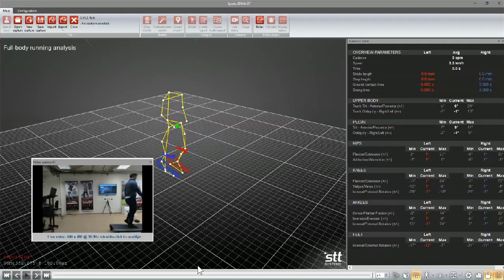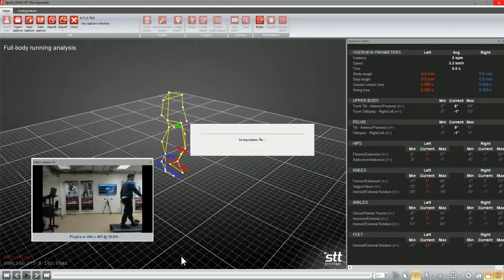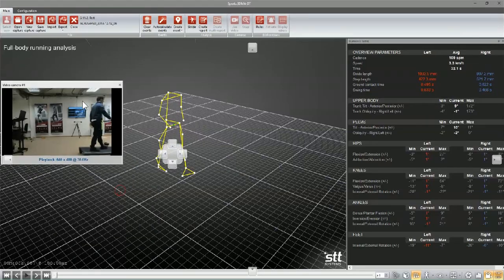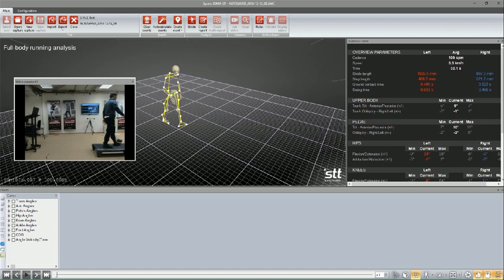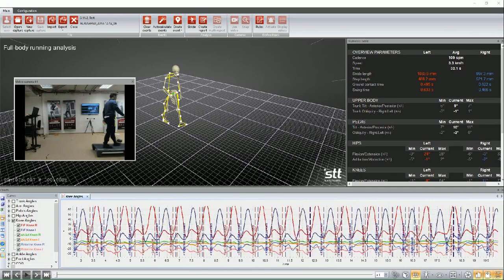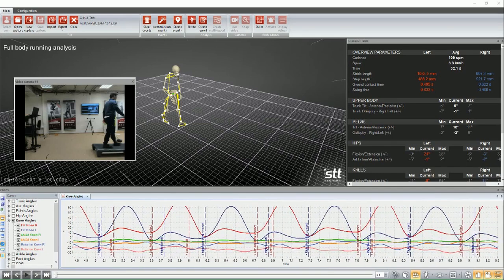Some of the parameters are filled right away as soon as we finish the recording. And we will take a look at the data that resulted from the analysis. Here's the summary of the parameters. And so if we take a look at the graphs, here we have the different angle plots. We could zoom in and zoom out as you know very well.